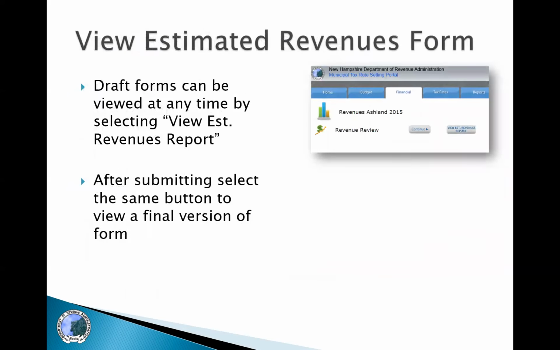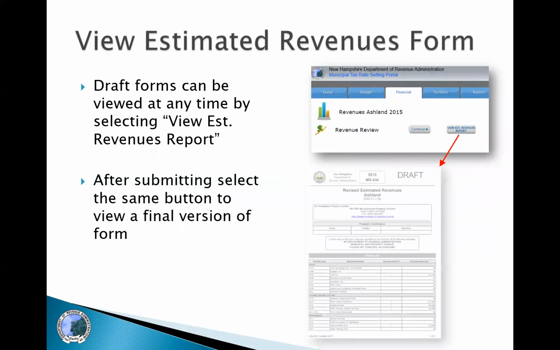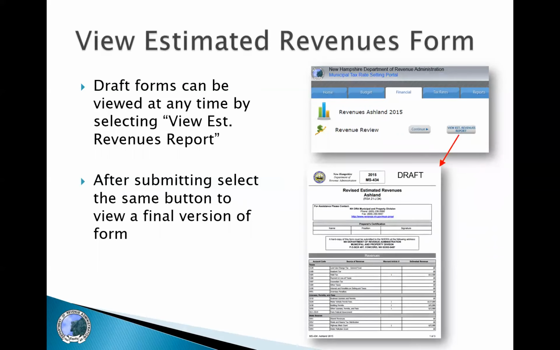And again, I know I mentioned this earlier, but your draft 434, meaning your non-finalized 434, can be viewed at any time by clicking that View Estimated Revenues report. It's the same button after you complete your submission to view the final report. The only difference between the two is that prior to finalizing and submitting, the report will have watermarks on it. So it's going to clearly indicate that it is a draft form and that you haven't completed the process yet.